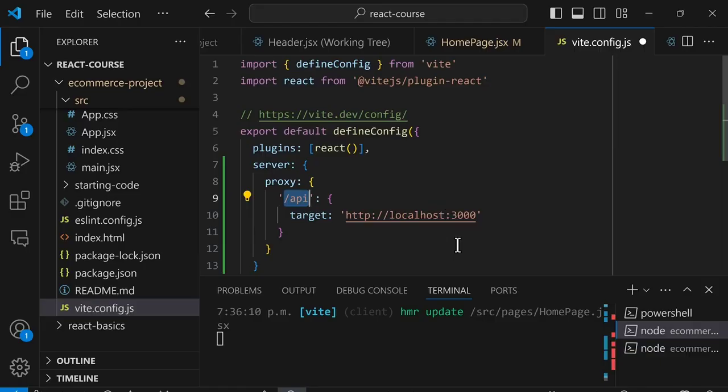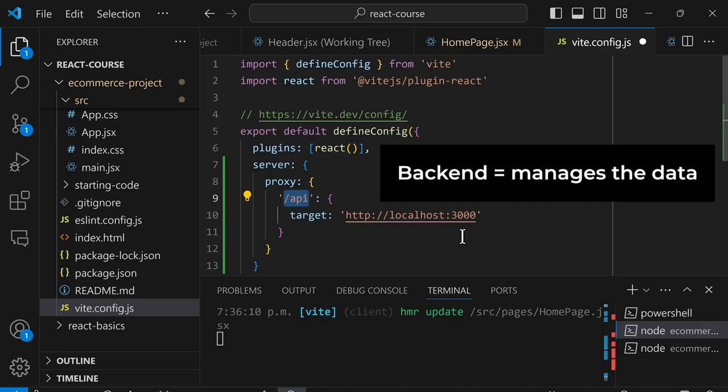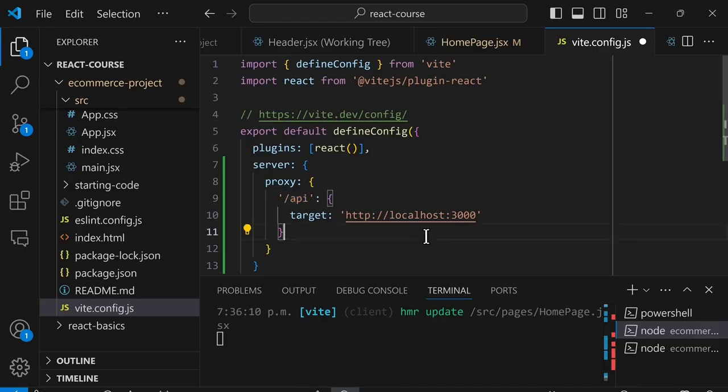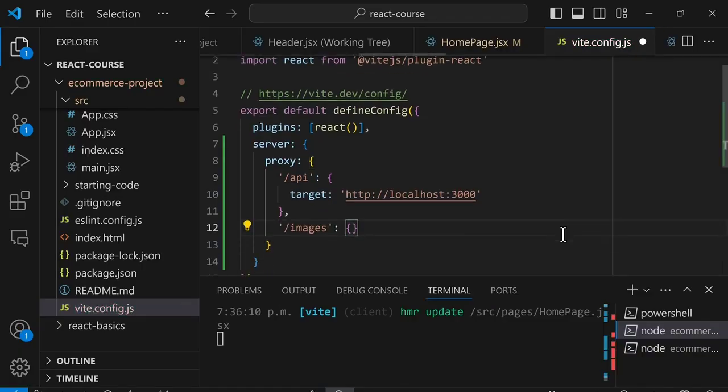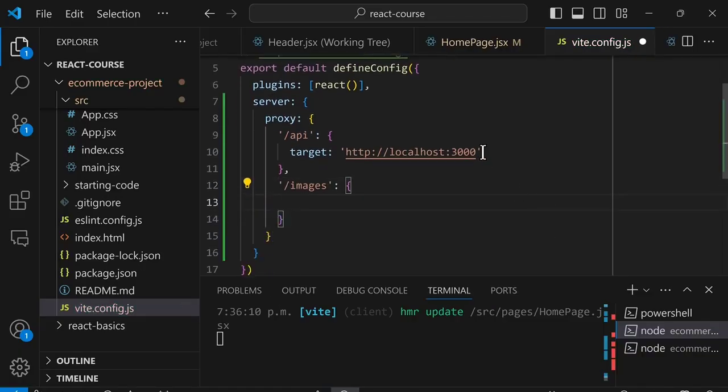Another thing we can set up is when we load images, we also want to load them from the backend. Remember, the backend should manage the data, including the product images. So in here, we'll also add a comma and add a string /images colon and an object, and we'll give it the same target. So we'll select this and copy, and in here we'll paste and save.